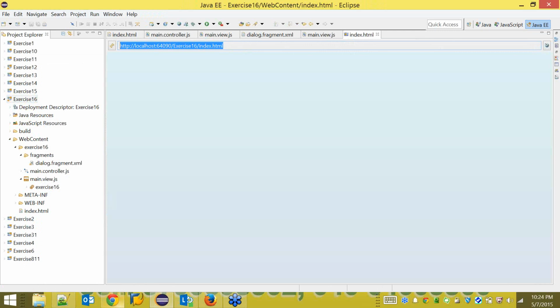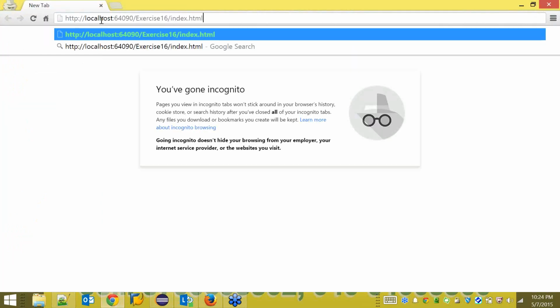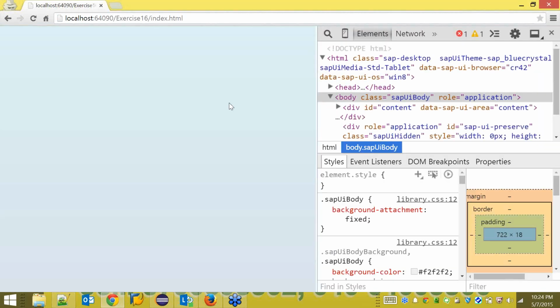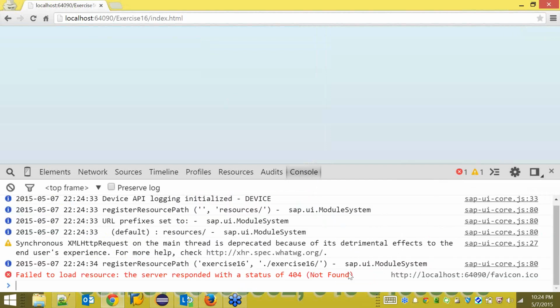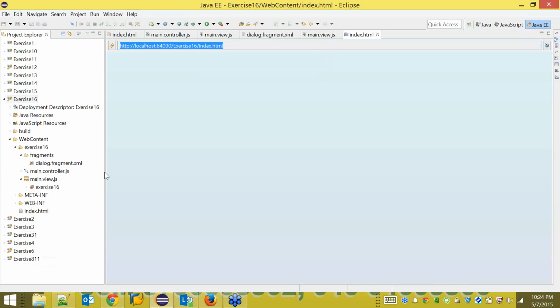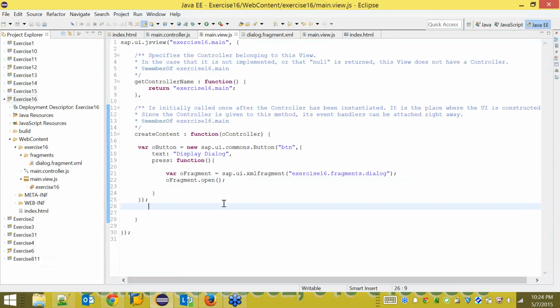Something has gone wrong, I just have to check it. F12. Okay, return oButton.